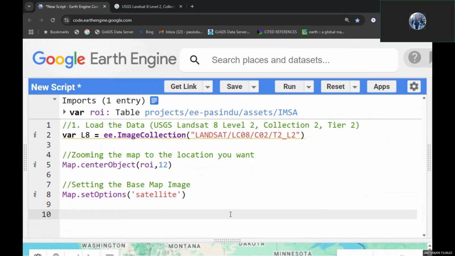Okay. This is the data set that I have used. Then after that, zooming the map to the location, which means how much zoom I need on the map. This is what I have done in here. ROI means the region of interest that I have imported, and this is the zoom level that I wanted. How much zoom that I wanted on the map, whether zoom out or zoom in. And this is the base map image, which means I put the satellite. In the viewing area, you can see the map option and satellite option in here.